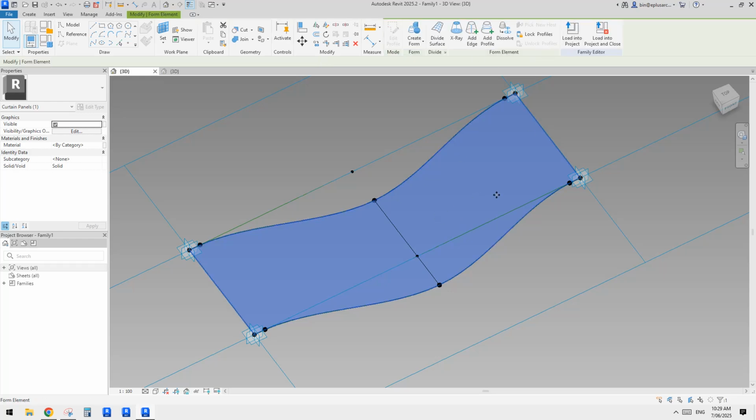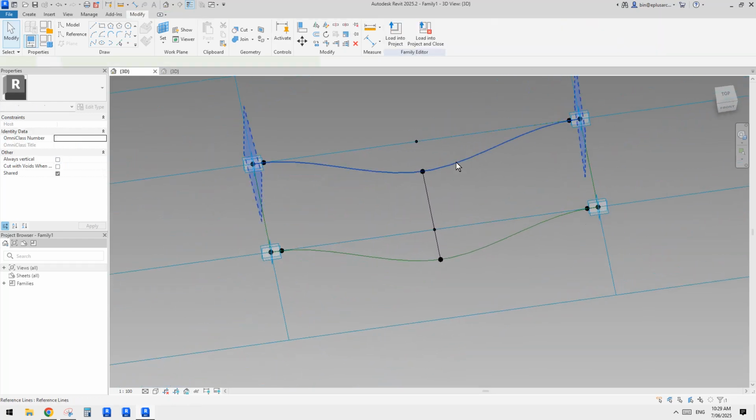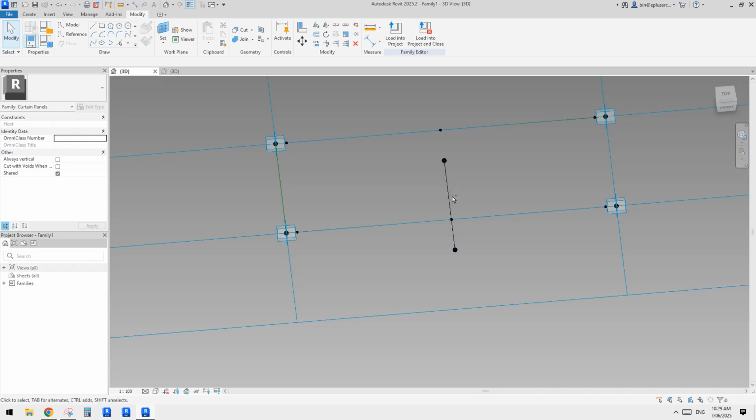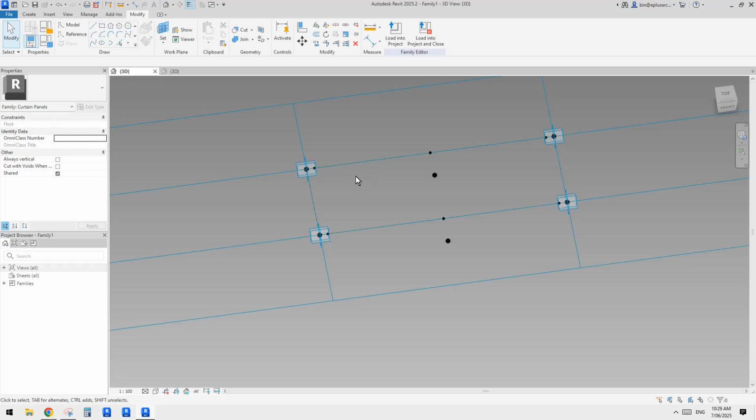So now I'll just delete this, right? And I'll dissolve this. Okay, dissolve this and also dissolve this. We still need all the points and also dissolve this. We're not going to have a model line to pretend they are separate.